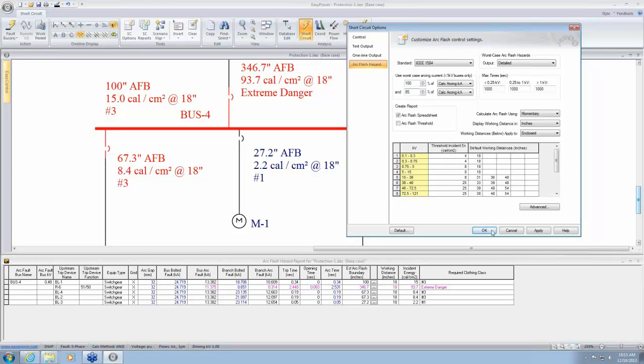And when we report the worst case, you'll see on this report at the bottom, some have pink color, some have black. This is an indication that whenever the 85% arc current has higher energy than the 100%, we show it in pink color. The black color text shows that it's the 100% arcing current that has higher energy.